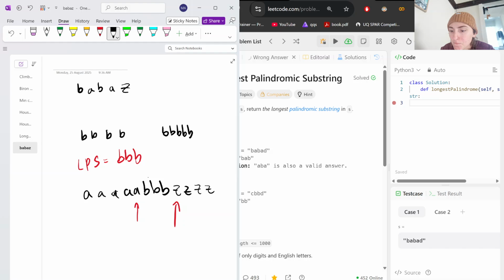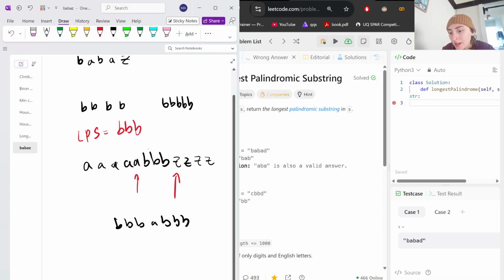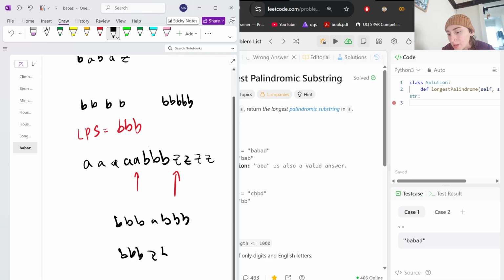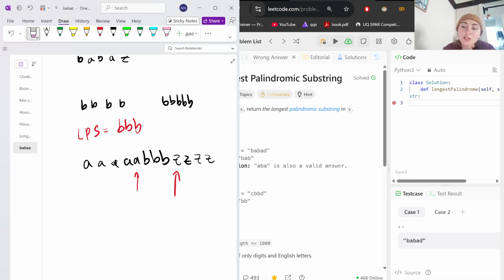Well, we could have the case of B, B, B, A, B, B, B, or we could also have the case of B, B, B, Z, B, B, B. So what do we do? Well, we're going to have to search both of those cases. So what will we do? We will set our pointer over here to where we were, and we'll expand outwards.